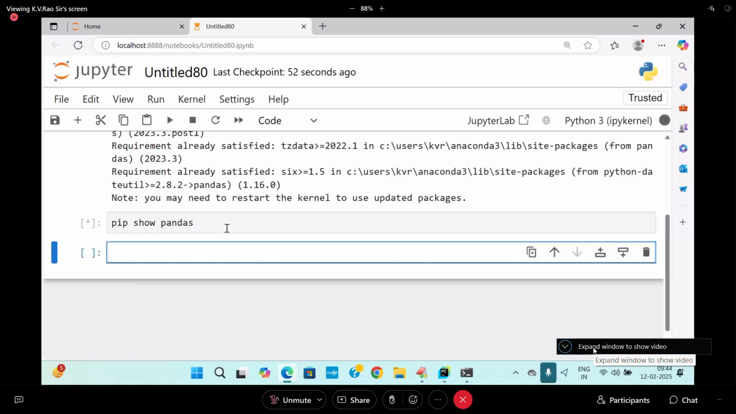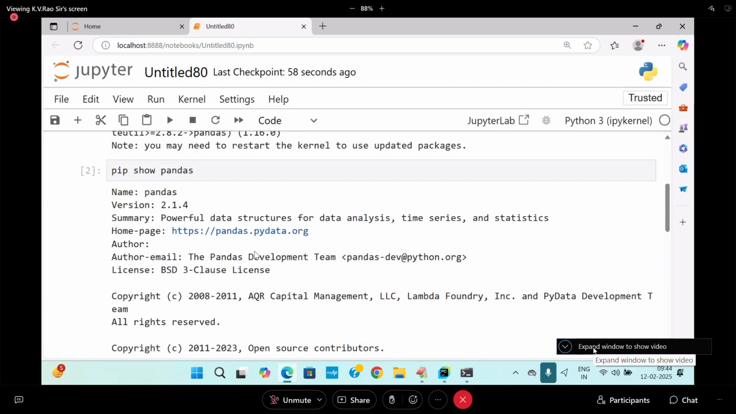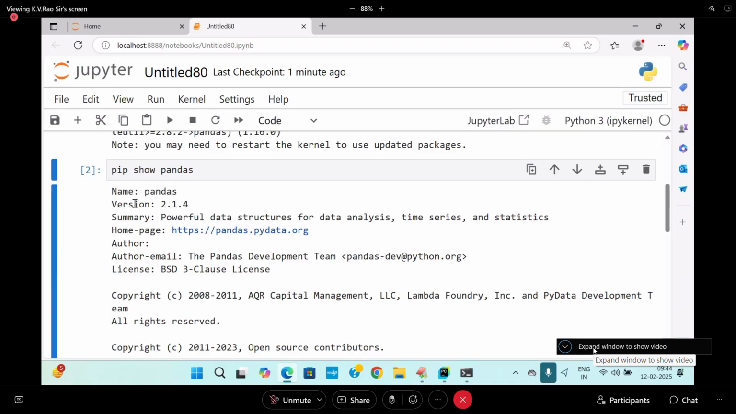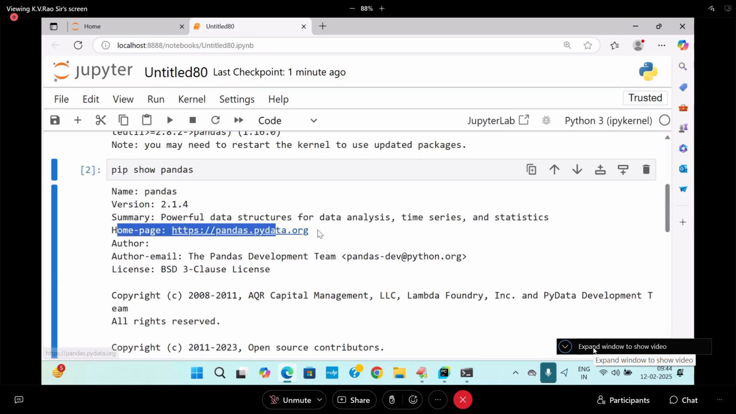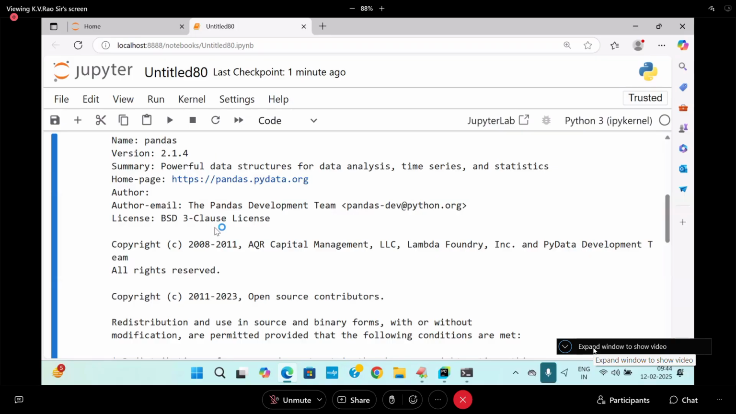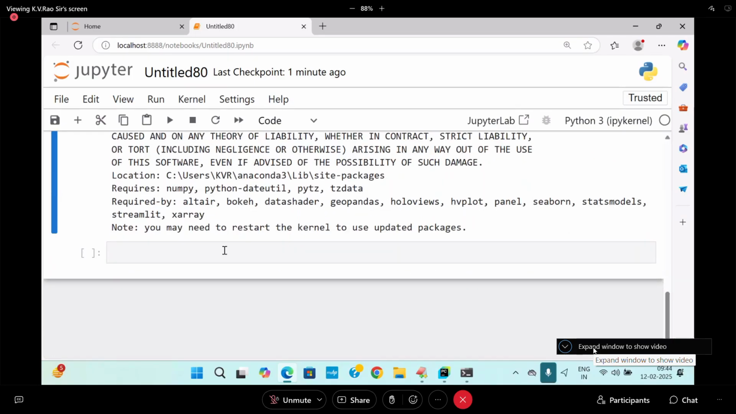Now people, look at what I am saying about pandas. What is the use of pandas? A summary I am going to get. Come on, students. What is the name of the module? Pandas. Whose version is this? What is the summary? Powerful data structures for data analysis, time series, and statistics. And whose original page is this? It is also giving the copyrights reserved and everything.